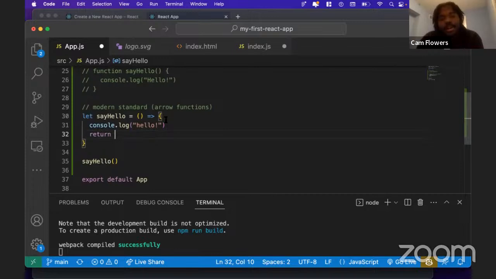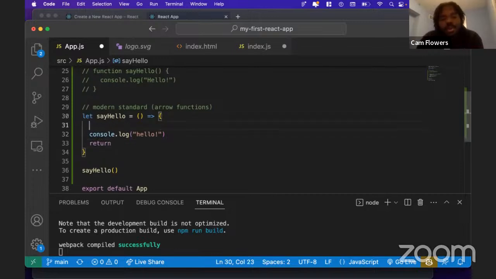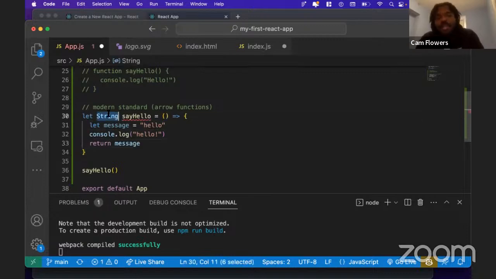So let's say instead of just console logging hello, maybe I want to create a variable called message or something. And I say message is equal to hello. And then it console logs it and then it returns the message, right? So nowhere in here do I have to say, let string say hello or whatever, right? In other programming languages, you have to be very specific with, hey, this is returning a string for this to work. But with JavaScript, you don't have to do that. You just have to write the function.